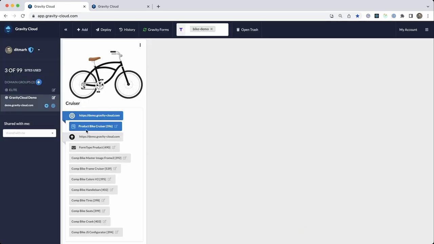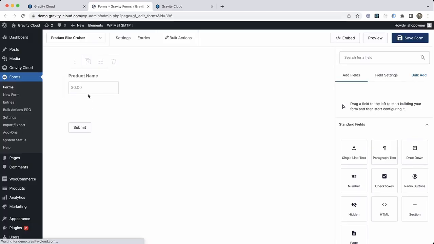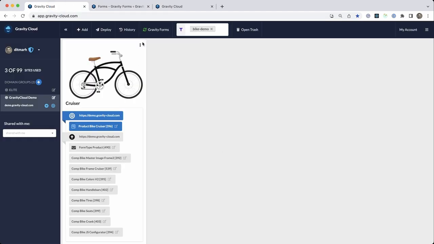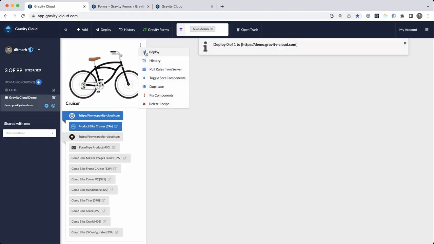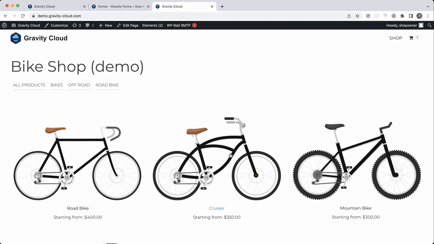And I'll click add. Okay, great. We've got a recipe. This blue item here, product bike cruiser, that is an empty Gravity Form. I click that little arrow, it'll bring it up on the WordPress site. And there we go. It's just an empty form. Okay. So I'm going to go ahead and now deploy this. Now I'm going to go back to our store and I'm going to pick the cruiser.